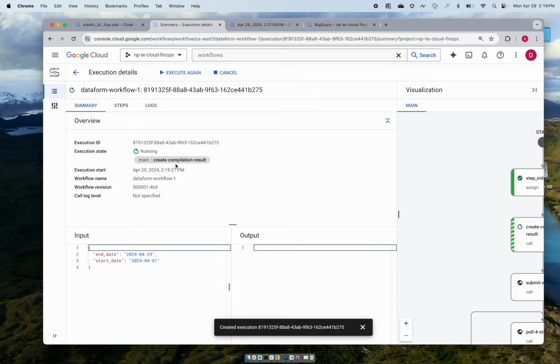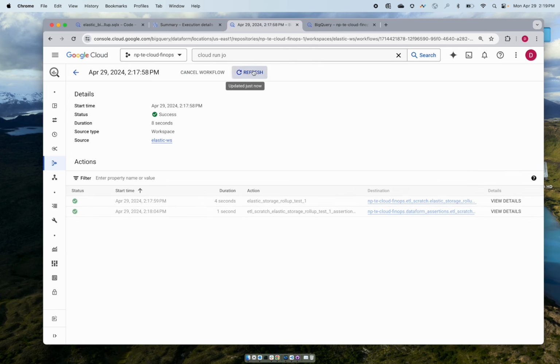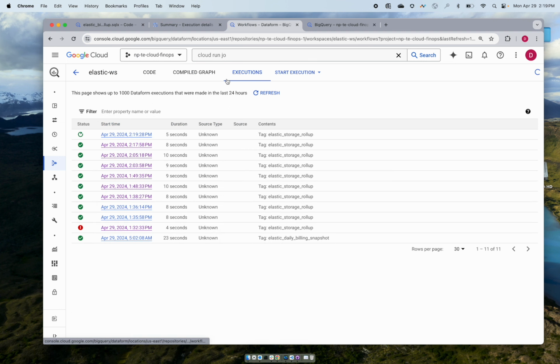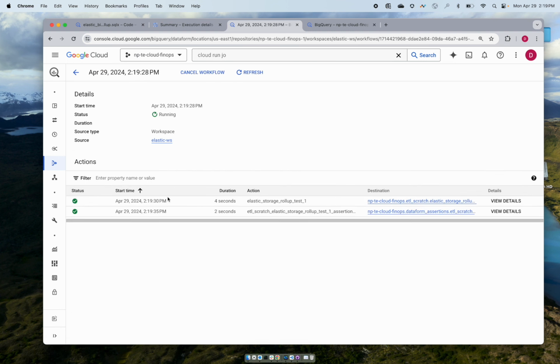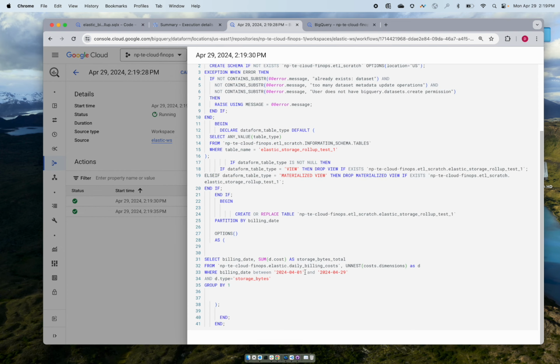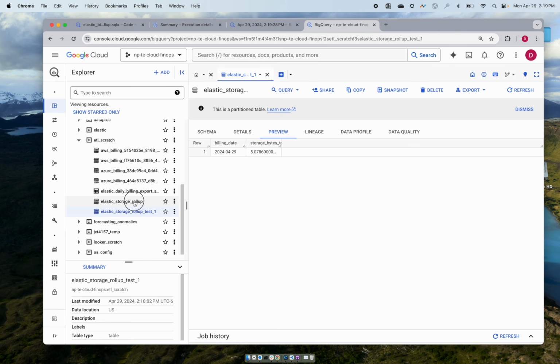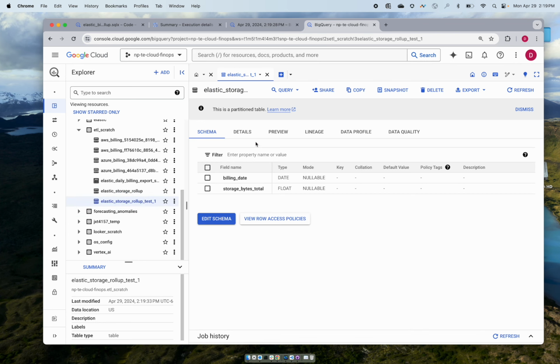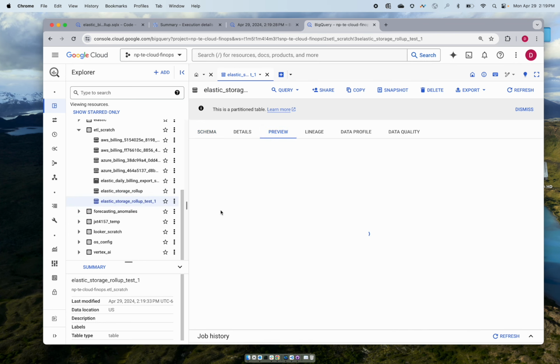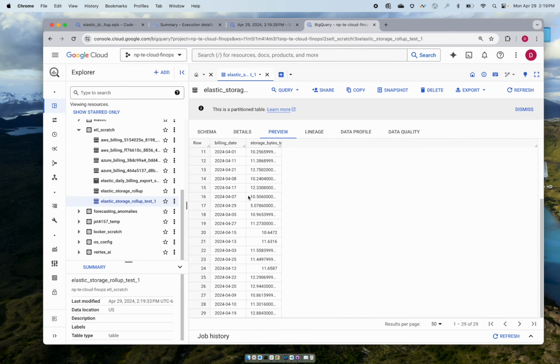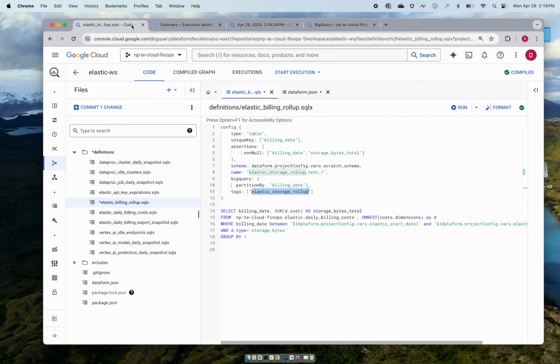Okay, that's creating the compilation result, and that's going to be passed over to here, the Dataform. See, it's running. All right, already ran. Let's go look at the details here, and you can see we have the beginning of April 1st to today, the 29th, and then let's go look at the billing data here. You can see that we have all the data in there. So there you go. It's pretty straightforward.